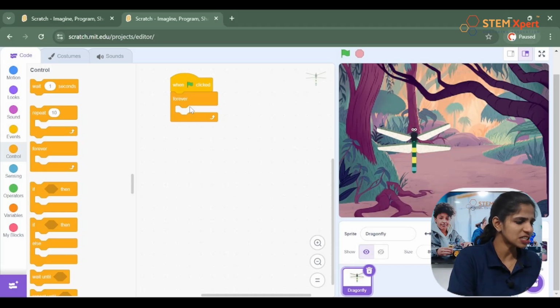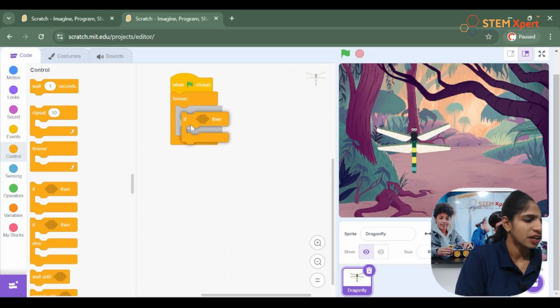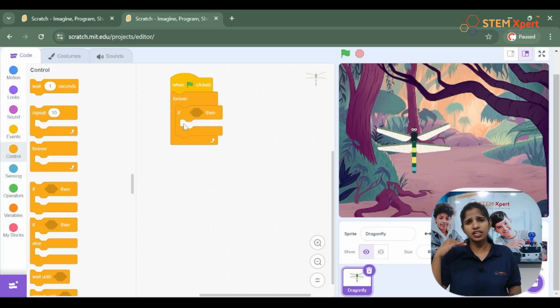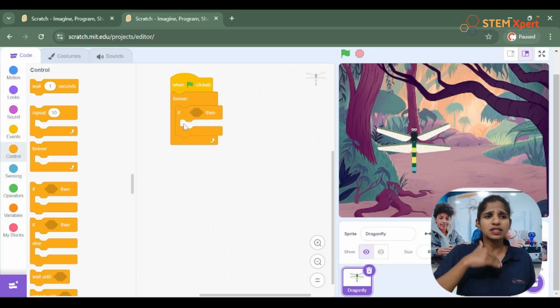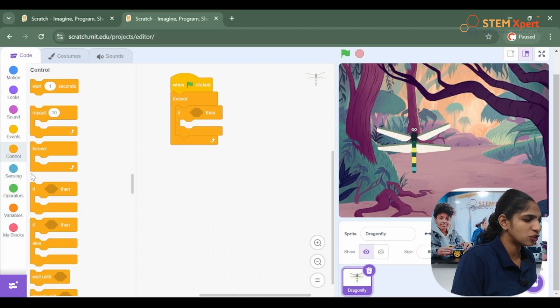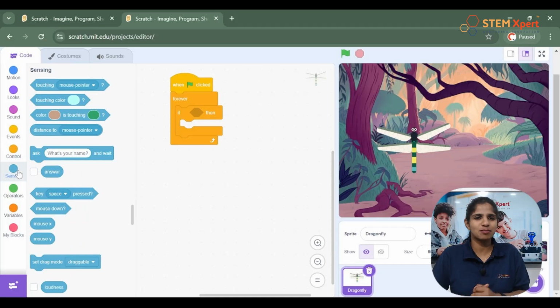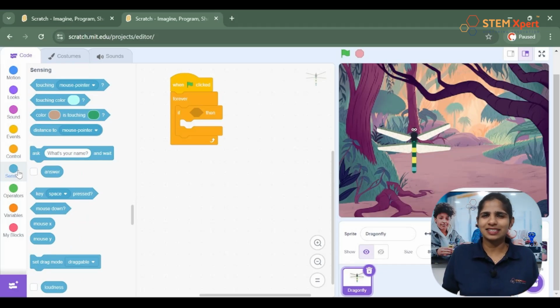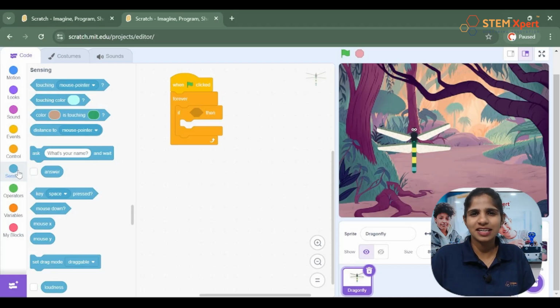And one such conditional statement is if then. If then means if this particular condition is satisfied, then the blocks inside it will be executed. Here I am going to give the condition using a sensing block. And do you know what is the purpose of the sensing block? You have your sense organs, right? Just like eyes, nose, ears, tongue, skin, etc.